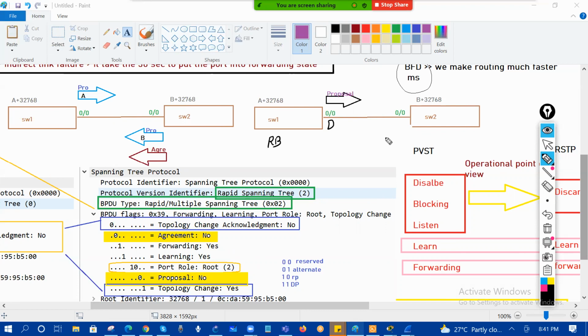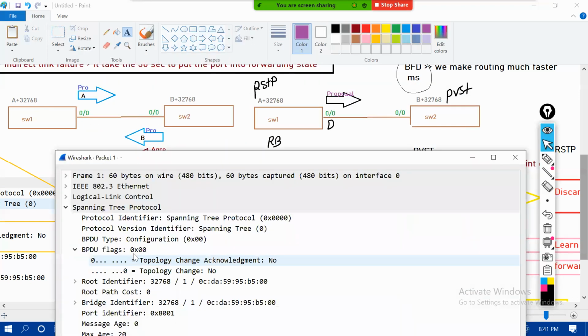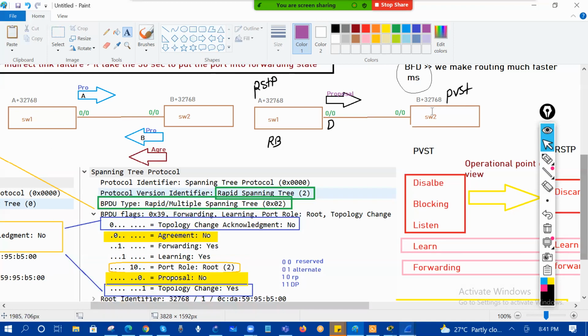What happens if I'm not getting any proposal or agreement from my neighbor switches, because my neighbor switches are running the PVST protocol? Will they understand the proposal? Have you looked at this flag? Are they able to understand the proposal? The PVST one? No. PVST does not have any kind of proposal and agreement, right? So they will not understand.